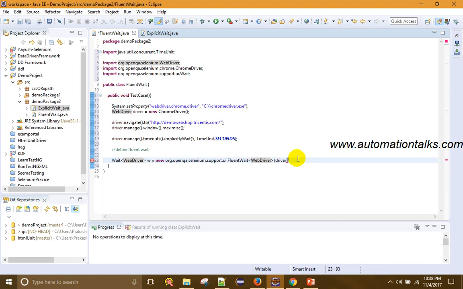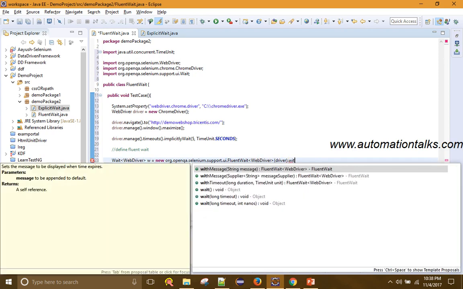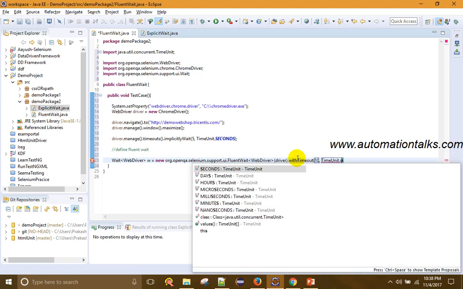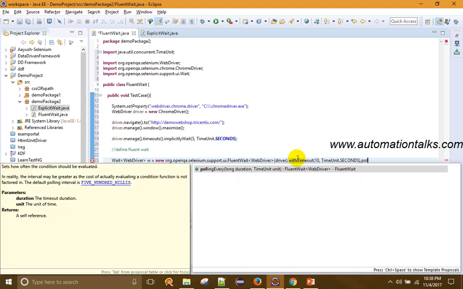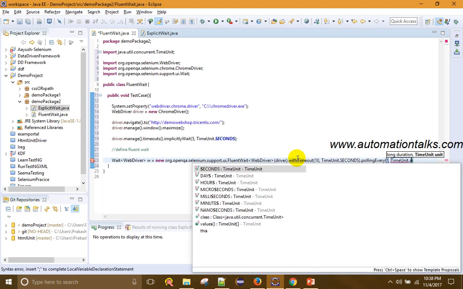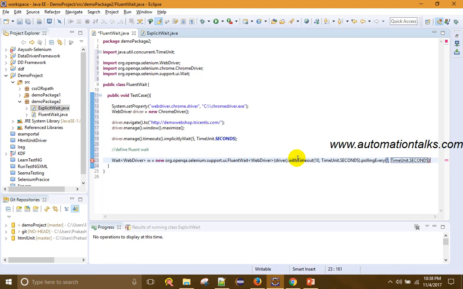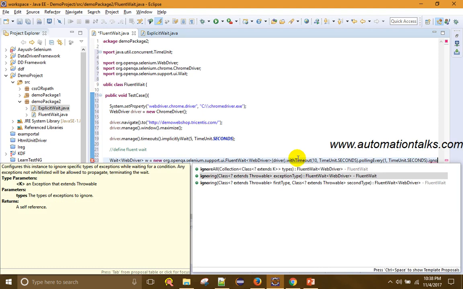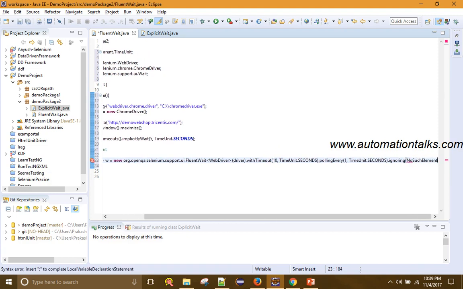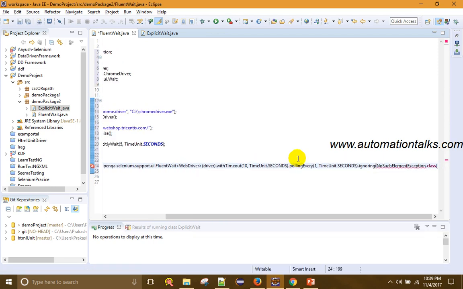there are a few features like withTimeout, and let us say with timeout duration I give it as 10. Along with that there is pollingEvery, which I'll explain to you. Then ignoring NoSuchElementException.class. So this is the full definition of your fluent wait.